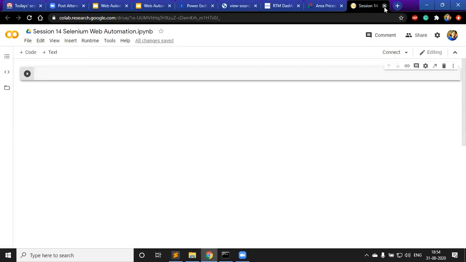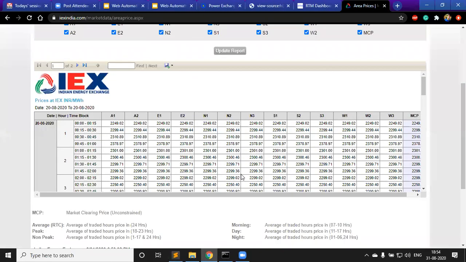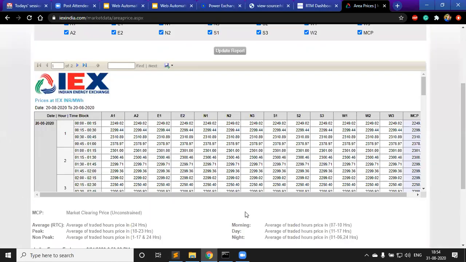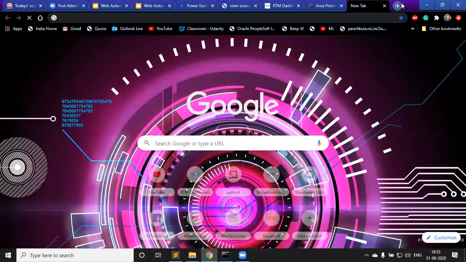So I'll just close this because we won't be using this, right? And so if I had to do this, before even that, I think in our very first session, one of the prerequisites we wanted was Chrome WebDriver, right? Chrome WebDriver.